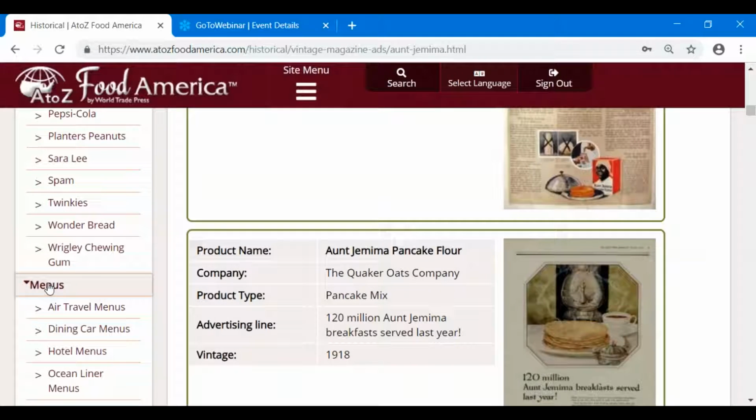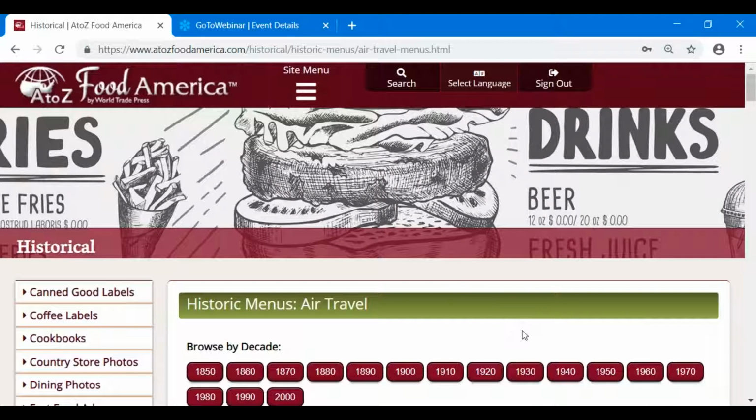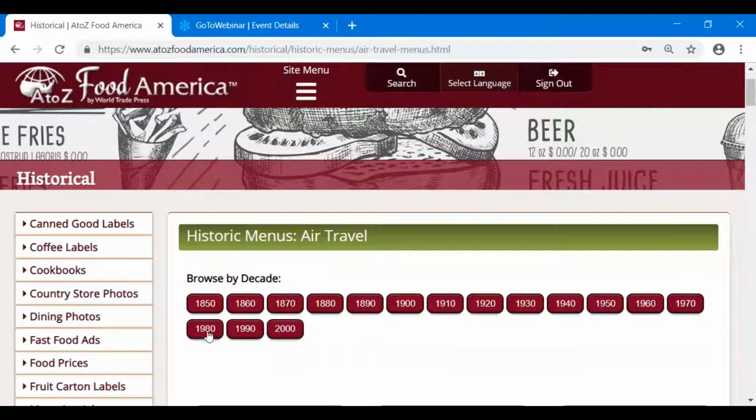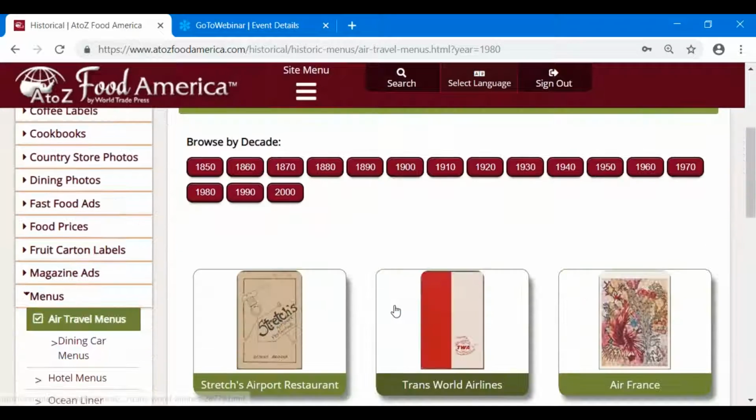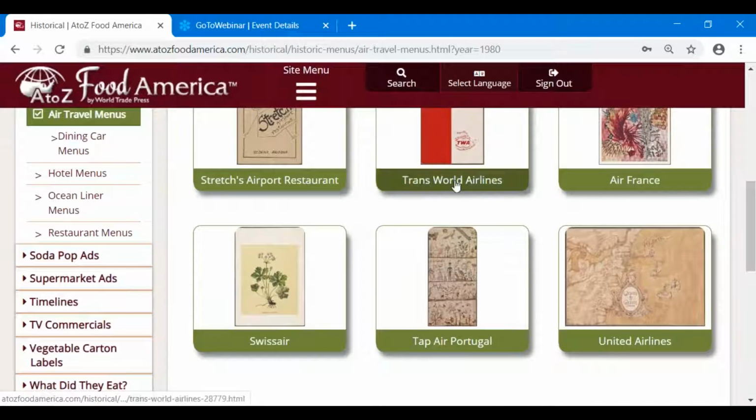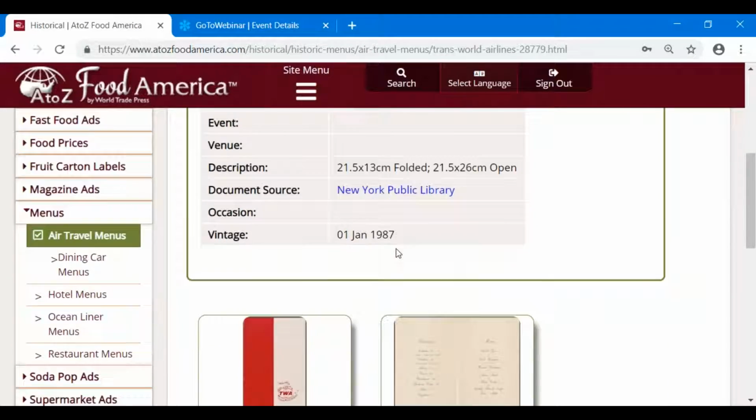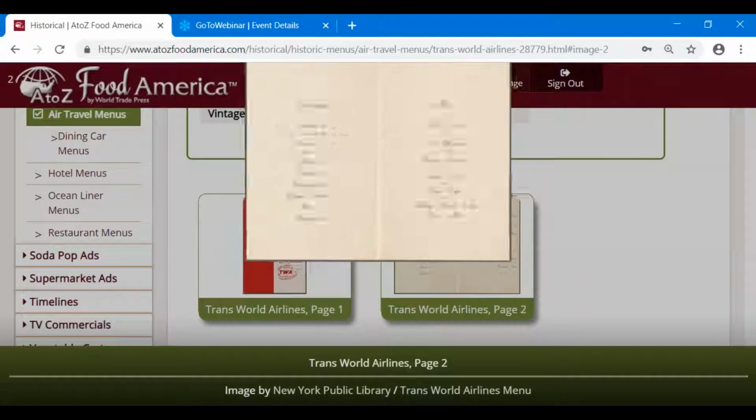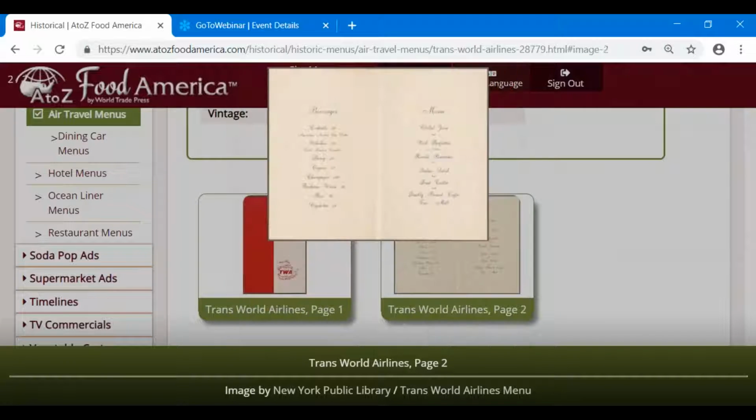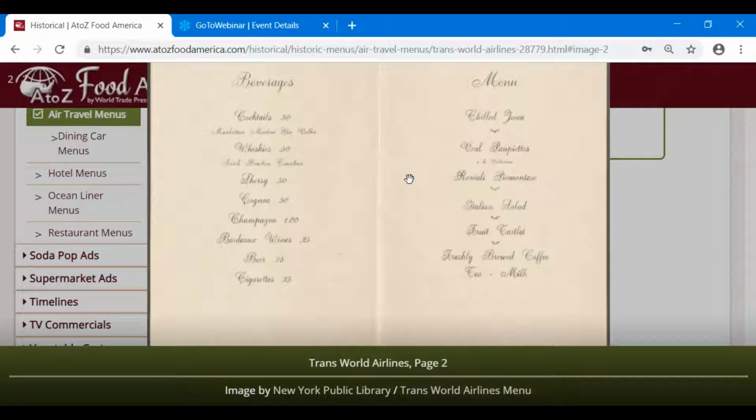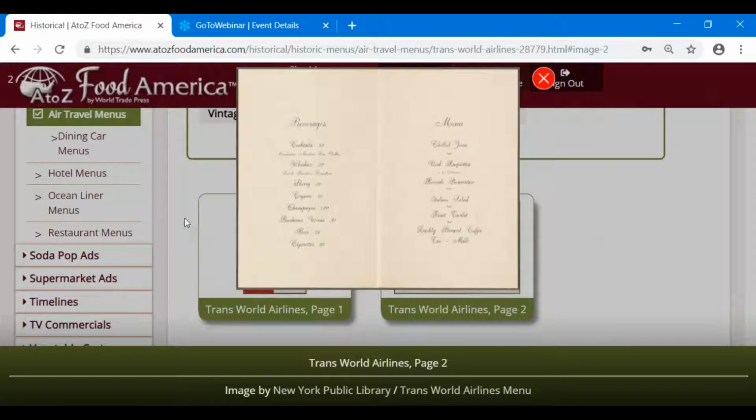This section was really great too. Menus. I found this just fascinating. Air travel menus. So I remember my grandmother talking to me about traveling in the 70s and how the food on the airplane was so great, and she was just appalled by today's food on the airplane. So here you can have a look at Trans World Airlines, for example, their menu. And you can zoom in a little bit. So, oops, let's go back, zoom in. So this sounds a lot better than anything I've ever eaten on an airplane. Chilled juice, veal paupiettes, ravioli, sounds pretty good. So just interesting to see how that's changed over the years.